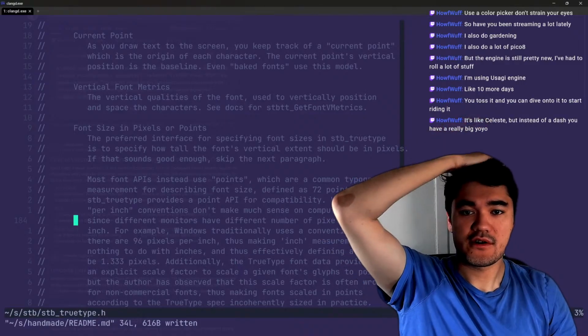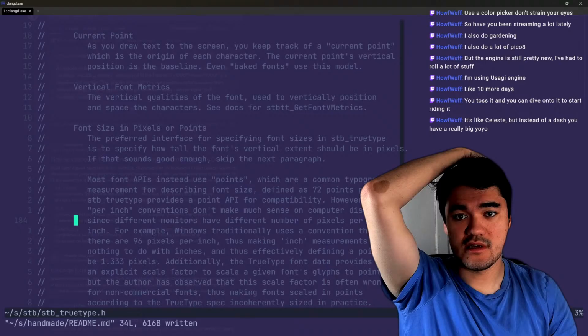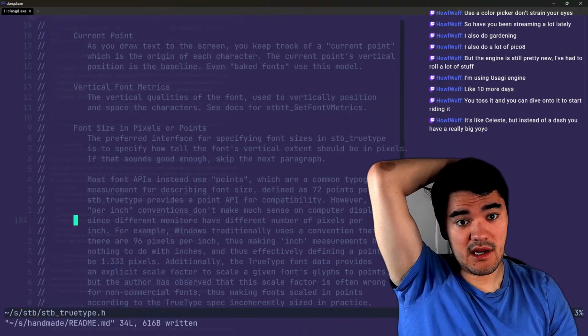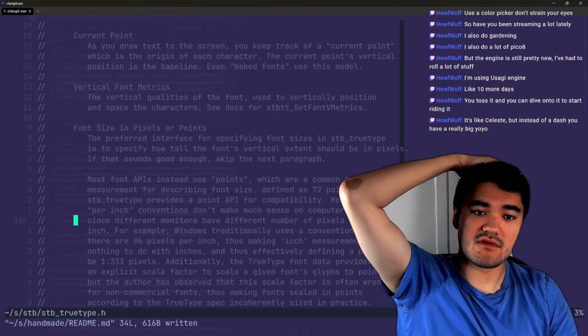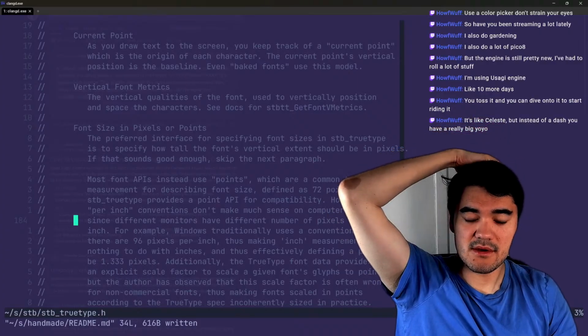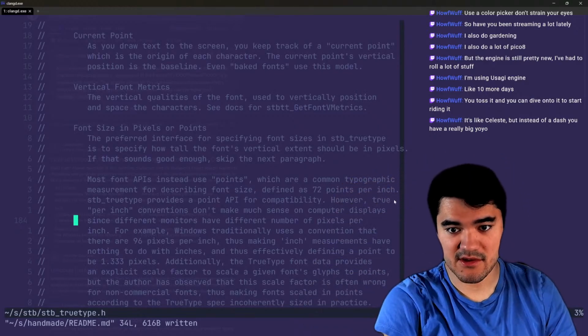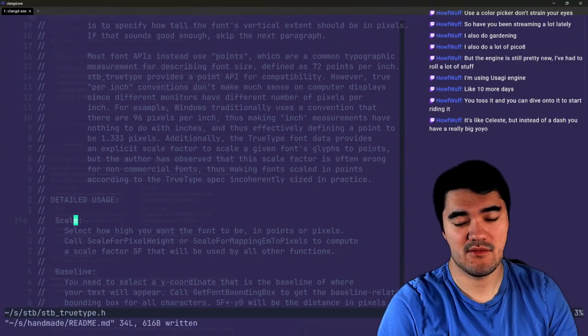Origin of each character, vertical position is the baseline. Okay. Used to vertically position spaced characters, right? Okay, font size in pixels or points. Yeah, that also sounds good to me. But then what is typographic points? 72 points per inch.